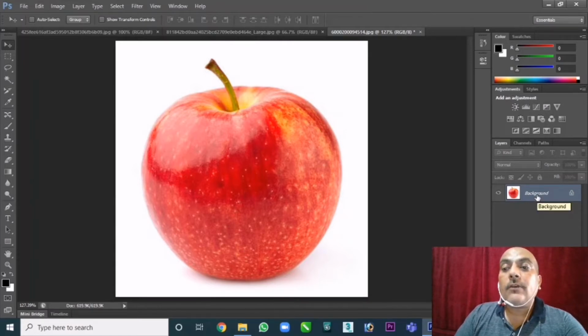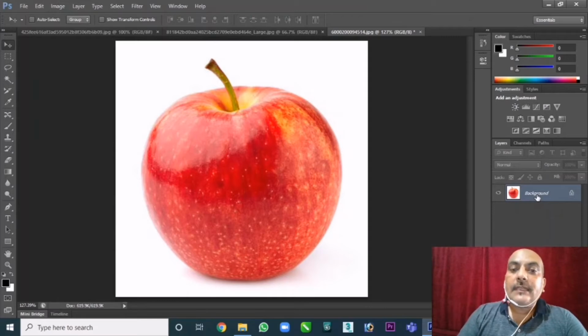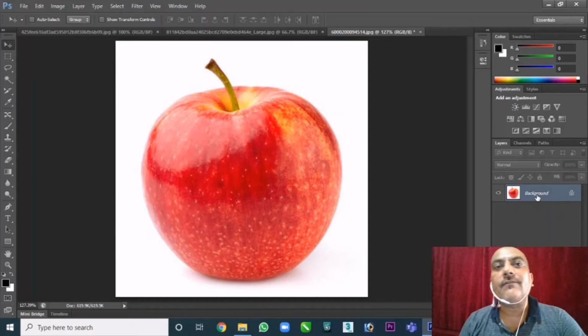And this background text is in italics, which means we cannot move that background layer, right? Why? Because Photoshop is by default using it as a canvas. When you paint on a canvas, it remains there like a canvas only, and you can just paint on that canvas. So here it is behaving like that only. It assumed it as a canvas for whatever you are going to do, so it is locked for that purpose.